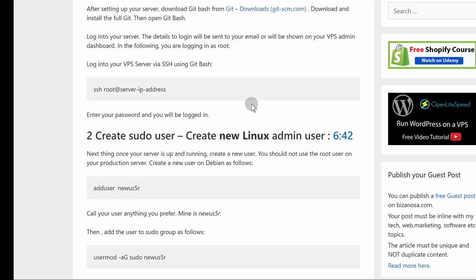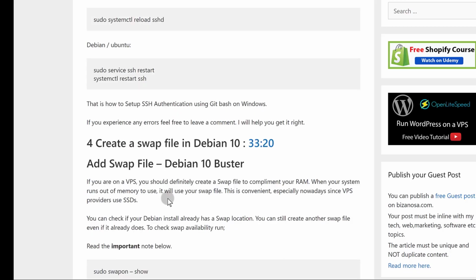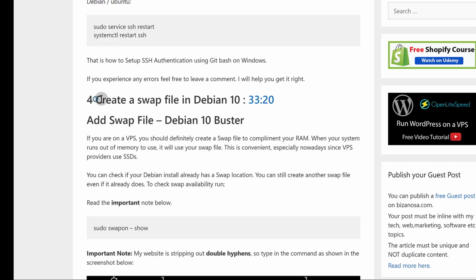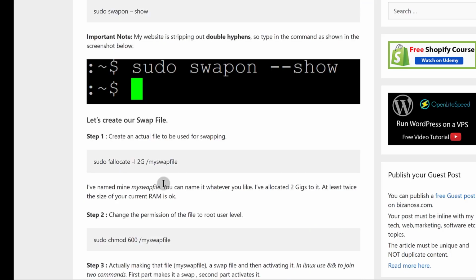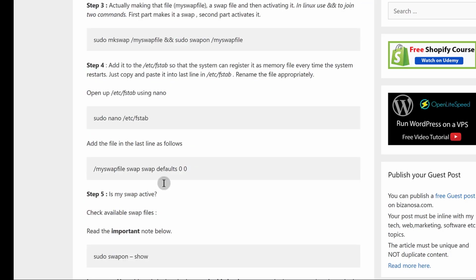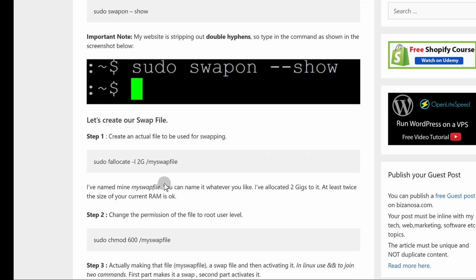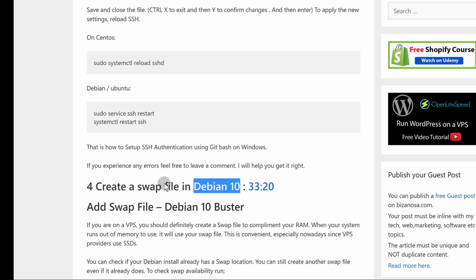And that's it for this video. In the next, we're going to do the final thing, and the final thing is creating a swap file in our server, and I'm just going to use this. Okay, this is for Debian, but I'm just going to use this because it's still going to work on Ubuntu. So that's the last thing that we're going to do before we install our control panel.